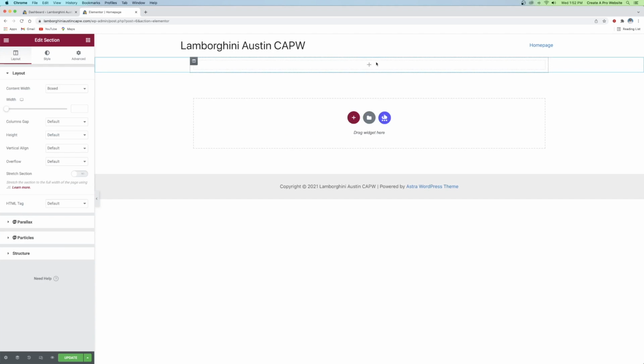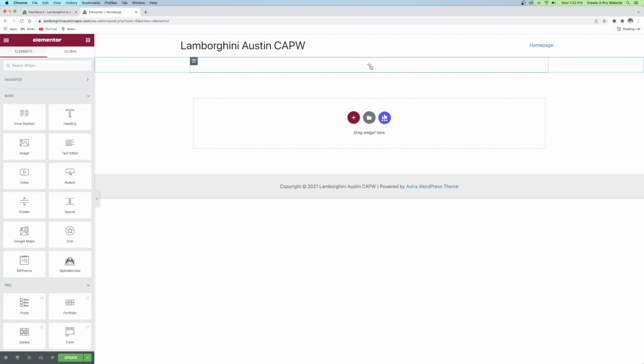So I've got my single section like this with my column in the center. So we've got a section, and then sections contain columns. And then inside of a column is where you can put your widgets. And so for instance, I can click on this plus button right here and it's going to open up my widgets again.